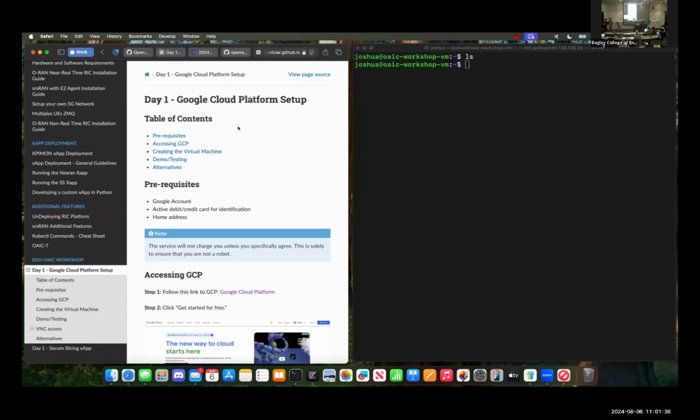20.04 is the only possible OS, yeah. Okay. AWS doesn't provide 20. Oh, really?